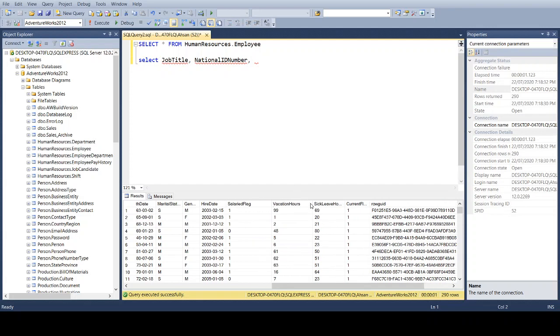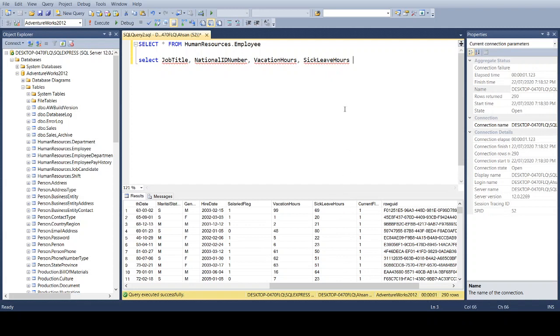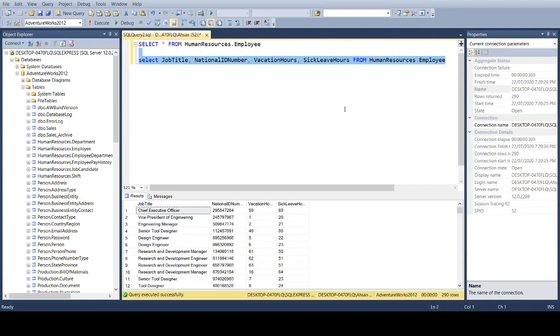and the sick leave hours. Let's make sure I've got the spelling right. Perfect. Then I'm going to write the keyword FROM, and specify the table name, so that would be HumanResources.Employee. I'm just going to go ahead and run this query. That is perfect. We got the job title, the national ID number of the person, the vacation hours, and the sick leave hours.